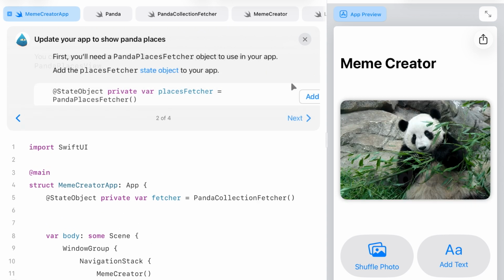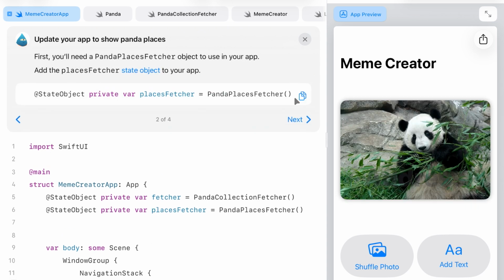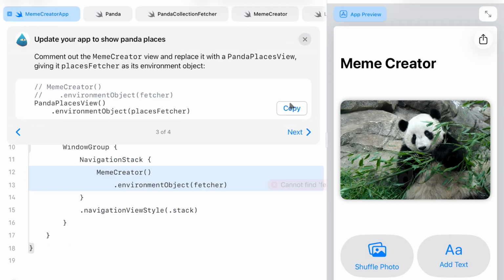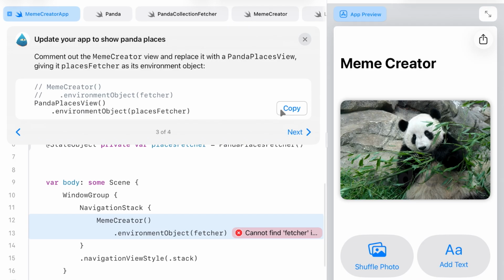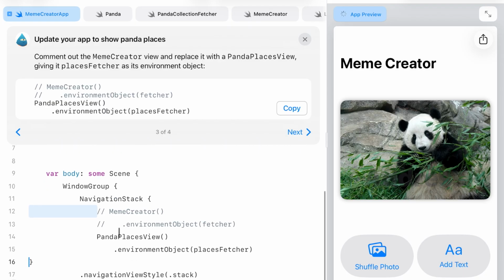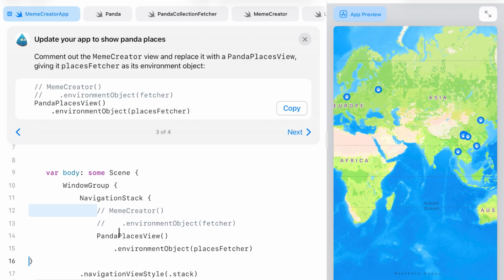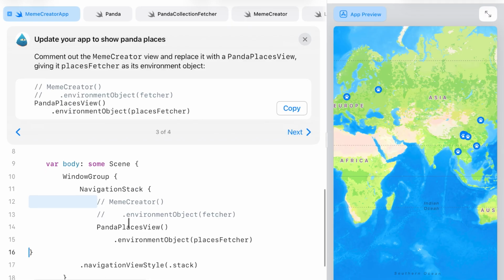Quick and easy switch time. In Meme Creator app, we add a new @state object for the places feature. Comment out the old Meme Creator view and replace it with Panda Places view, passing the new feature as environment object. The preview instantly shows pandas scattered across the planet.